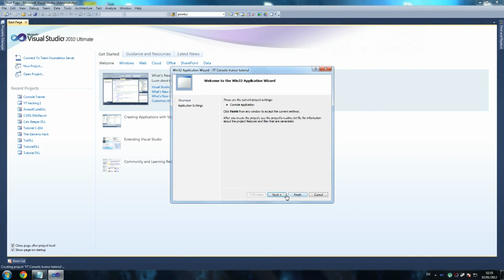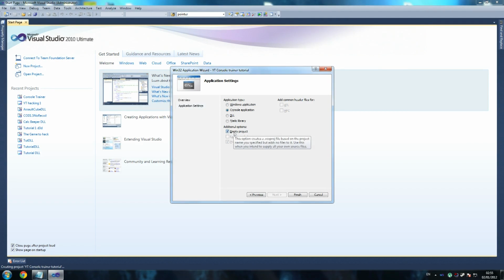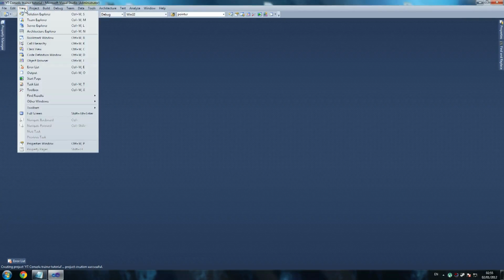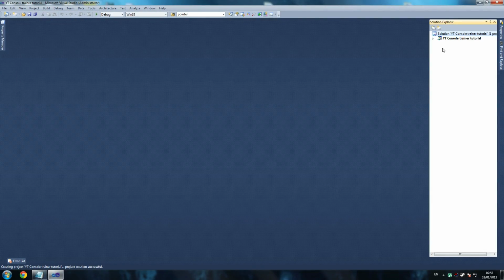We don't want to click finish straight away. I want to click next, and we're going to click console application, and we're going to start with an empty project. I think this is good practice because you don't rely on the default header files Windows gives you, and this way you know everything you're putting into the program. So we're going to click finish. As you can see, it's given us nothing. Click your Solution Explorer if you don't have it. Click this arrow. You've got no file.